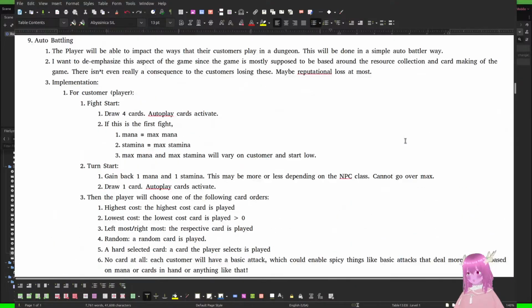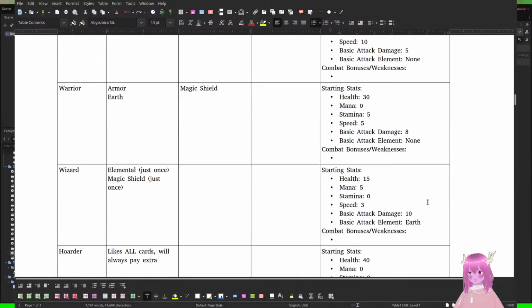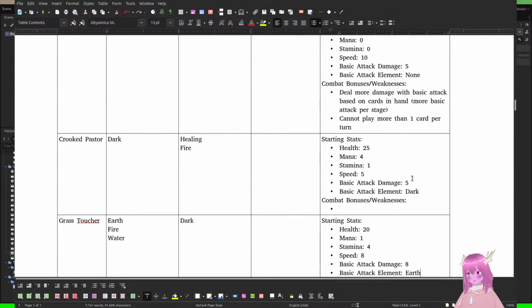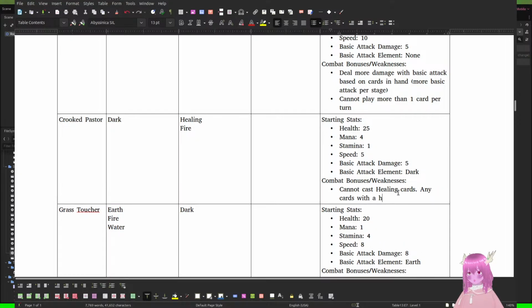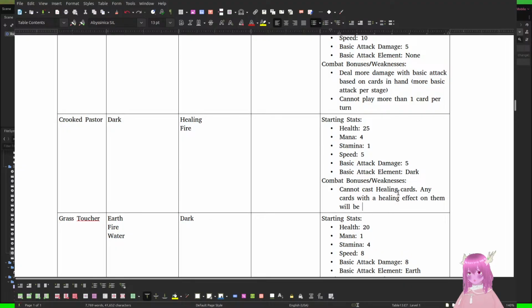Anyway, what did I put up here for the bonuses? Oh, wait, right. The Crooked Pastor cannot cast healing spells or cards. Any cards with a healing effect on them will be fully negated.